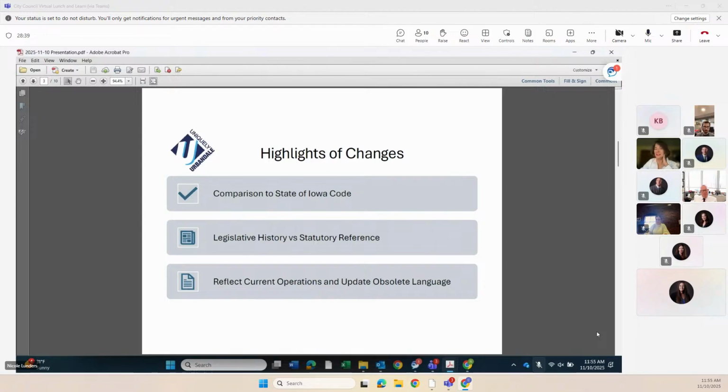So I wanted to highlight about 5 highlights in the Appendix A. You'll notice several things in the red line version that are clerical types of updates, where we're updating maybe a code reference that the chapter changed or was corrected. Any of the red lines are in addition to the legislative history to statutory reference changes that we're talking about.